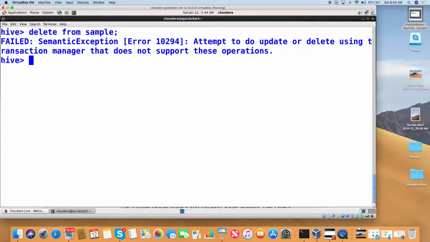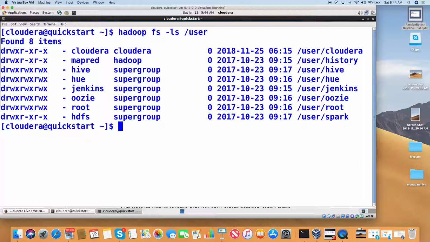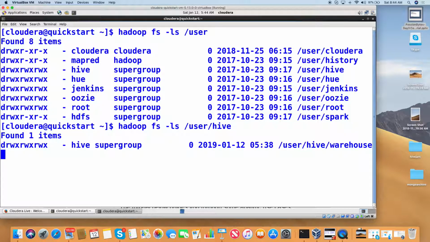Now remember, you are on Hive. You cannot run the Hadoop commands. You can, I'll show you later. But don't type the Hadoop commands here; open another command terminal. Okay. Hadoop fs minus ls slash user. There you go. There is user/hive. Hadoop fs minus ls. And you can see the warehouse there.